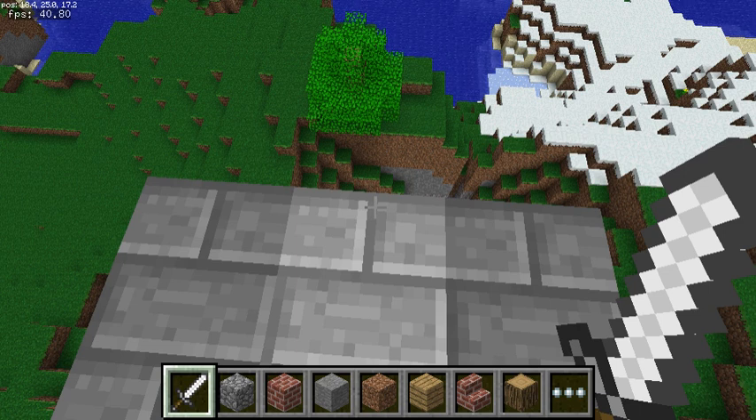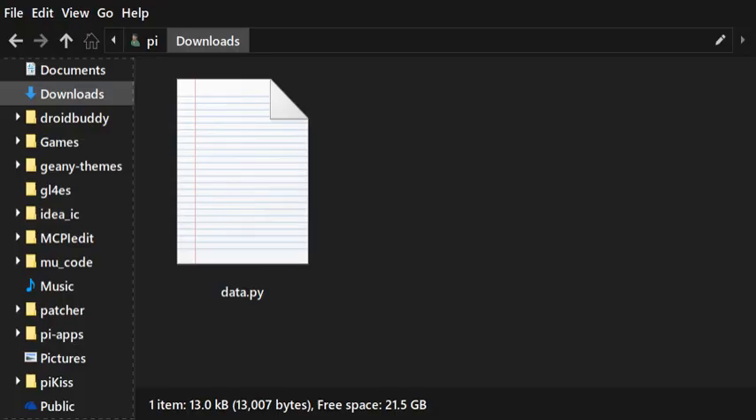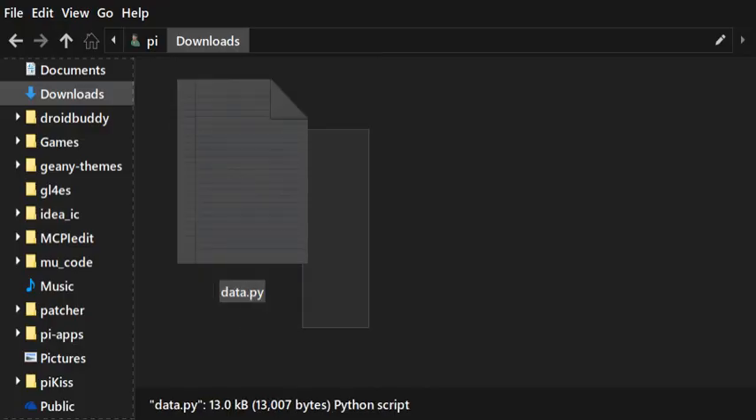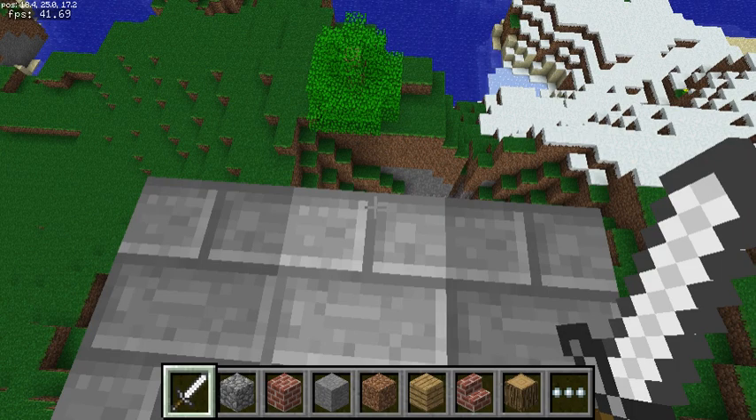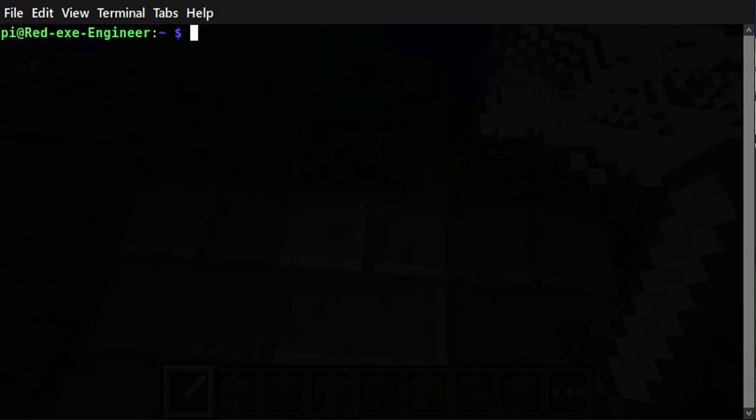So once you have it downloaded, here it is in my downloads folder, as you can see, right there with data.py. If I open terminal, because I just love terminals, they look cool. And I cd, but first, I want to show you, make sure that you have the MCPI API installed.